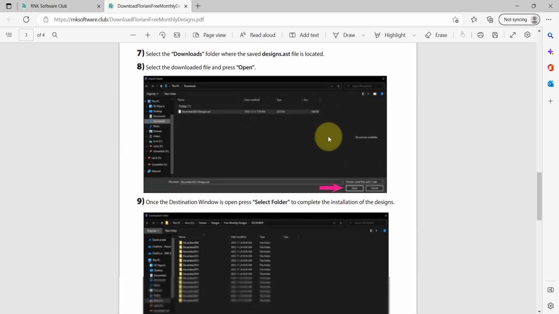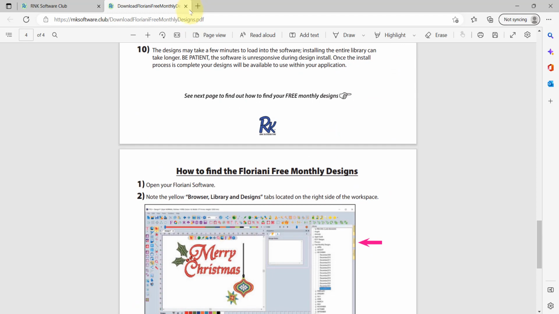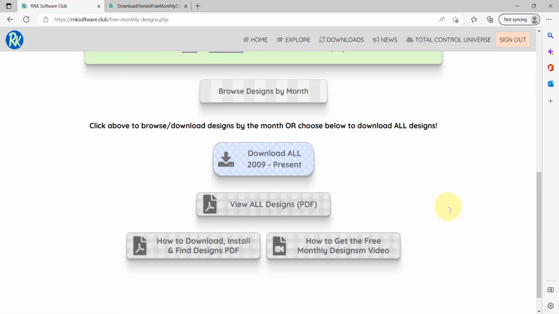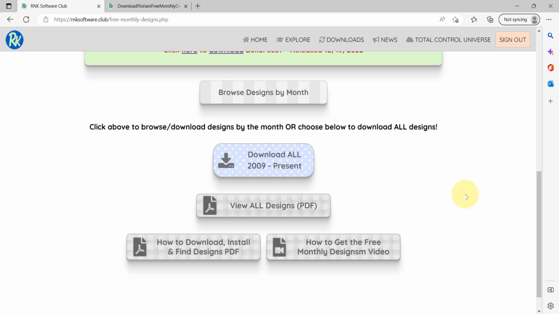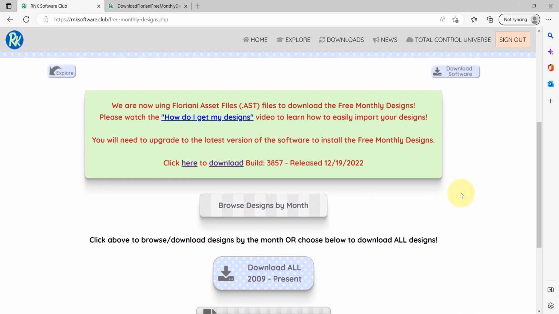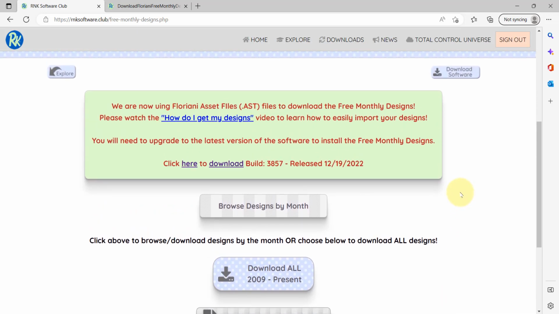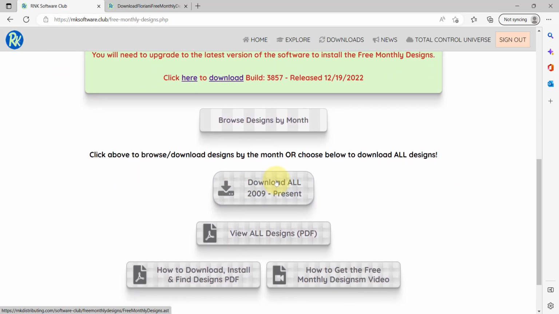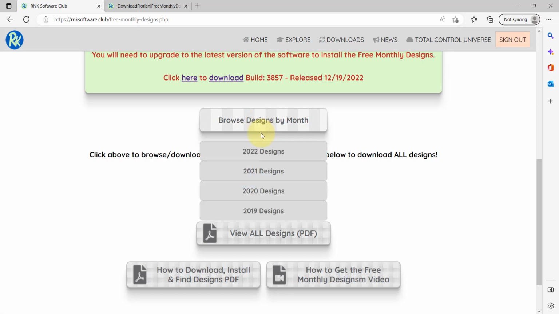And so I hope you enjoy that. We're no longer using exe files inside of zip files. It's now a Floriani designs asset file. And so I'll take you through doing it. You can click here to download the whole kit and caboodle all at one time. Or you can click on browse by month and then download any one month at a time.